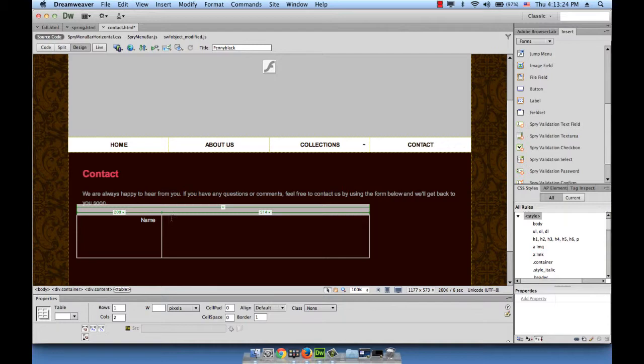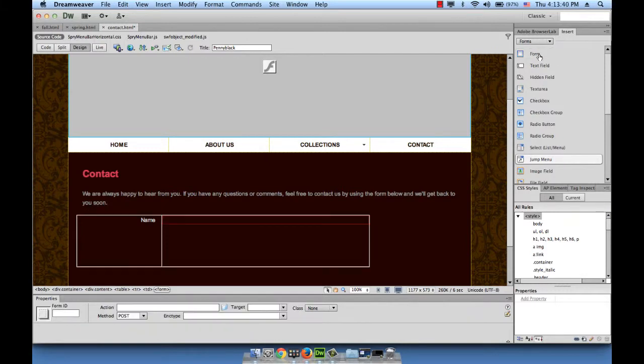And again, put the cursor at the very top and go to the insert panel. We worked with common and layout. Now we're going to work with forms. So choose forms from that panel and then choose form. Okay? When you choose form, you will see a red bordered container. It's empty, you see through it, but it has a red border. That's the form. That's where all the form is going to reside.